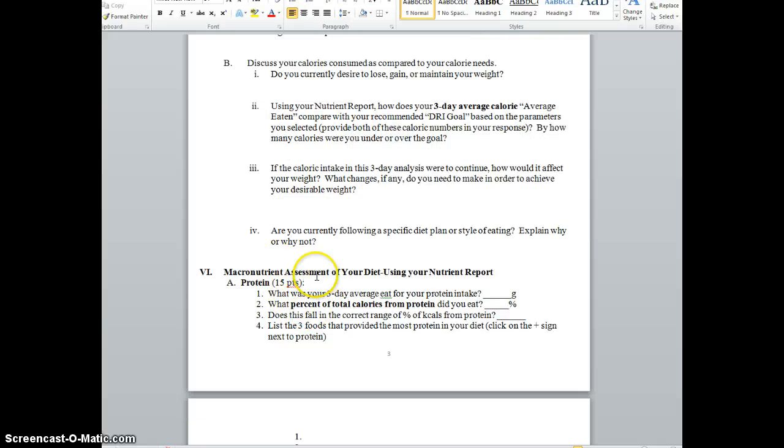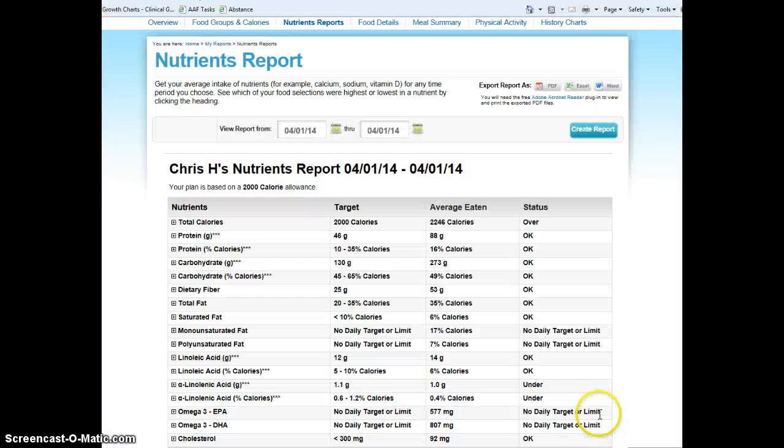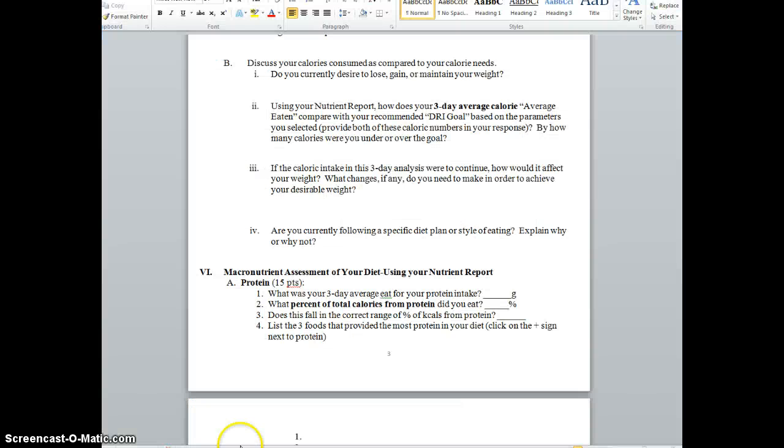Then the next part is protein. So again, if you look at this nutrient report, we have protein right here. Protein in grams. This is what is required, or the targeted amount, and this is what I ate. So you would go back to this, and the 3-day average was my 88 grams, and the percent of calories was 16%. Does this fall into the correct percentage?